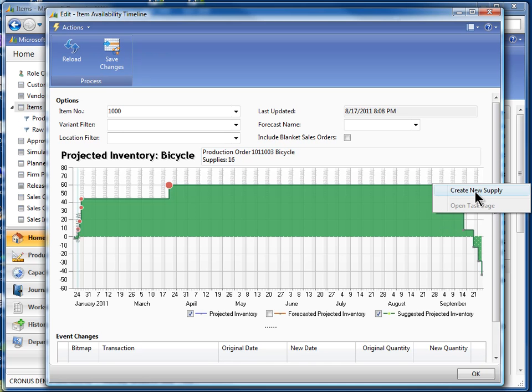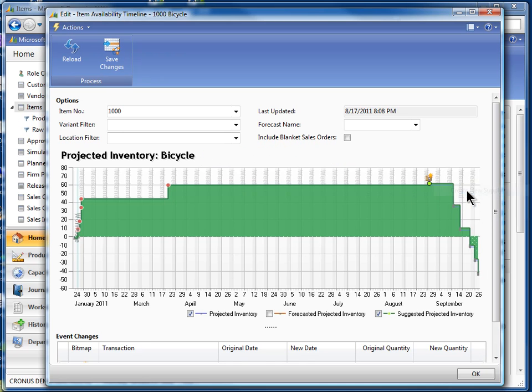So let's do that here. I'm going to go ahead and create a new supply. It puts a little green dot there. Can you see that? Hopefully you can see that on your screen. That is a new supply order.